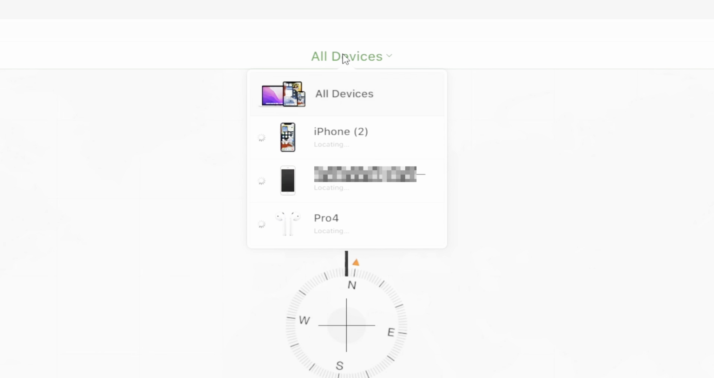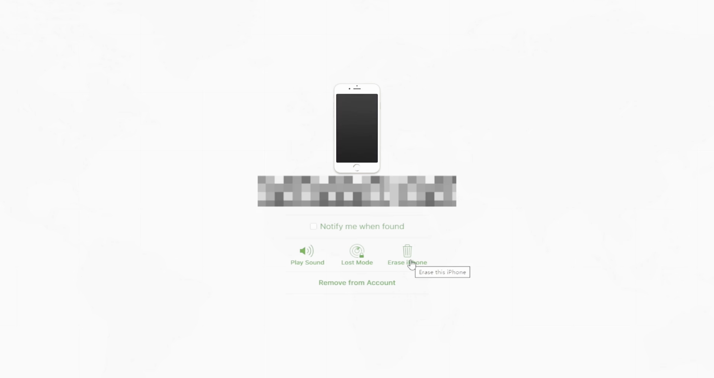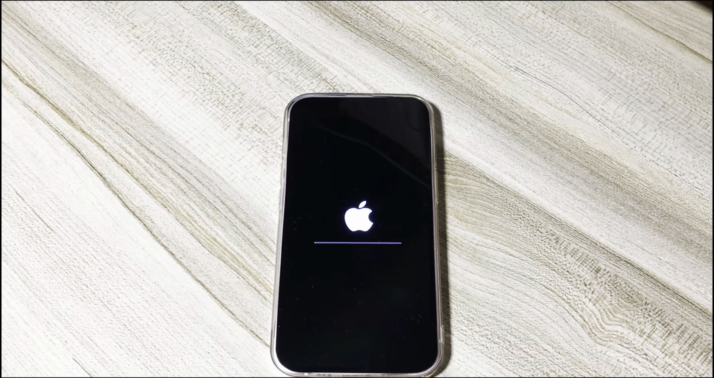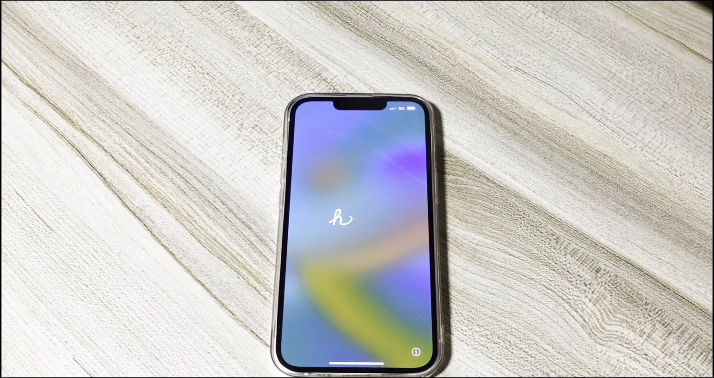Choose the All Devices option in the top middle of the page. From the drop-down menu, find and click your iPhone X that says iPhone unavailable on the lock screen. When it asks if you want to erase your device, choose the Erase button, then choose the Erase button again, and it'll trigger the process of wiping clean the content and bypassing your iPhone X that's stuck on the iPhone unavailable lock screen. Wait until your device is unlocked and restarts to the Hello screen.